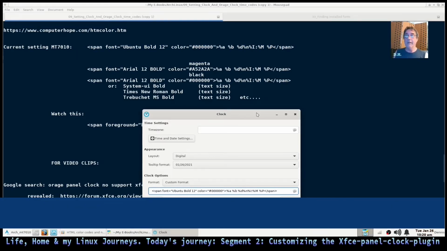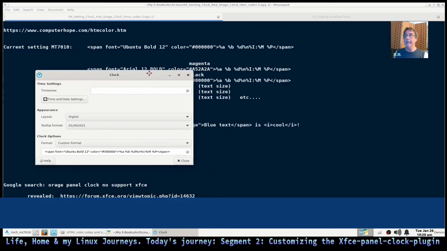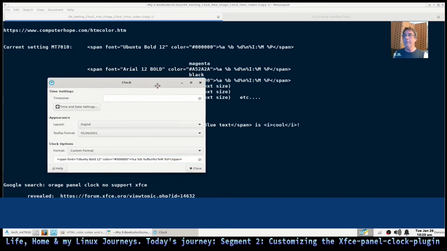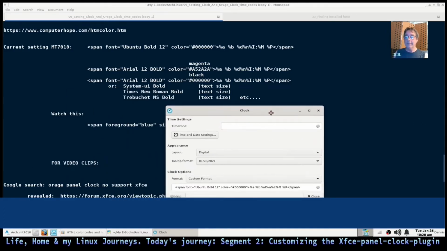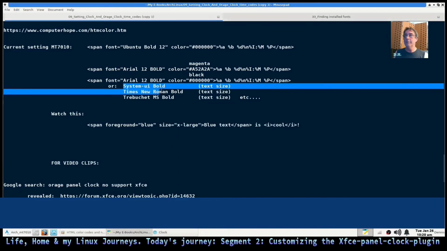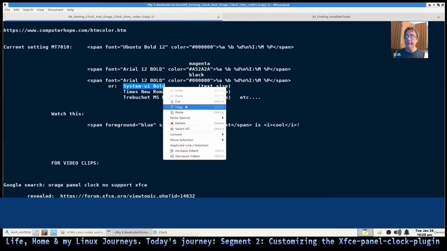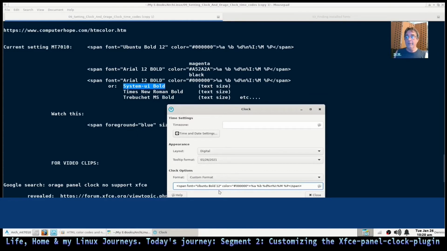What about the fonts, though? How do you find out what fonts you got? Right now I have Ubuntu Bold, and I've tried System UI Bold. Let me show you that just real quick. These are just three that I happen to have tried. So I'm going to leave the size in there. I'm going to highlight Ubuntu Bold and say Control V. And now you can see we've got a different font.